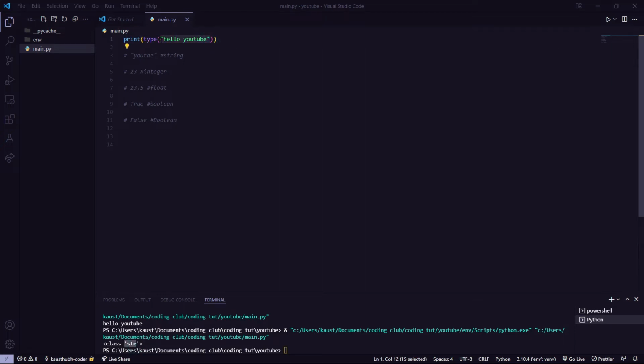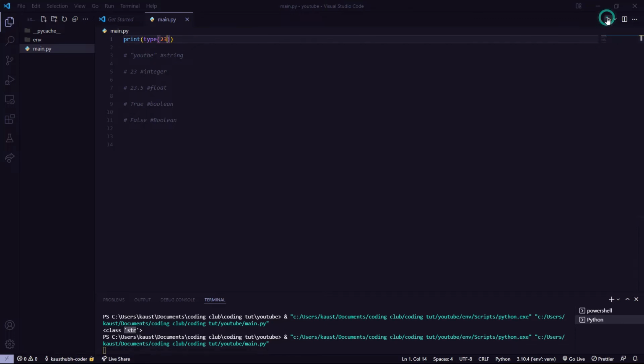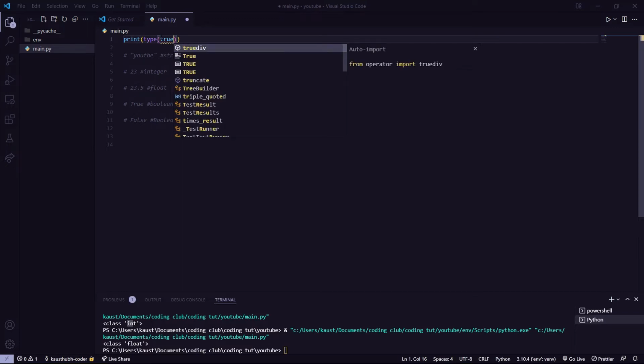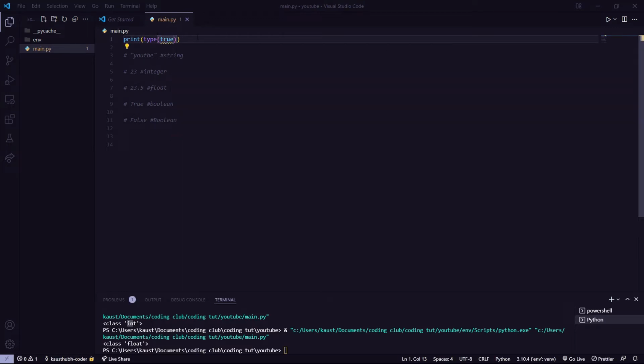Now if we type in 23, save this, run, you can see that's an int. Int means integer. And if you do 23.5, you can see that's a float. Now if you type True, with the capital T, run this, you can see bool, and that stands for boolean. So those are the data types.